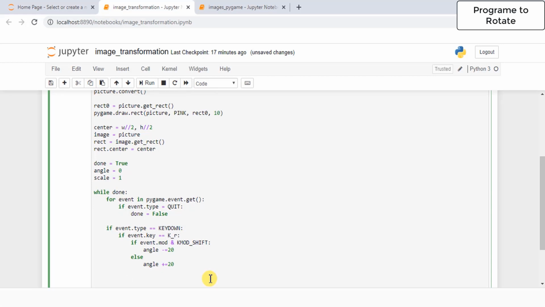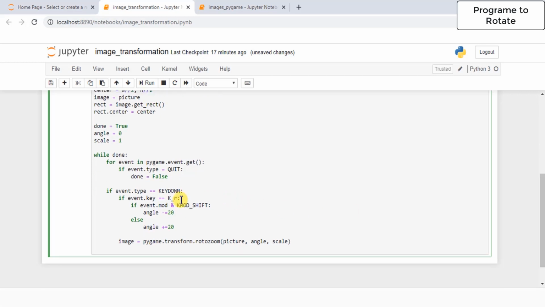So image is equal to pygame dot transform dot rotozoom, and let's pass here picture, then the angle which we have decided, which is 20, and the scaling factor as well. Okay, you can also use any other key here. You can also write Q here, and instead of Shift you can also write Alt.